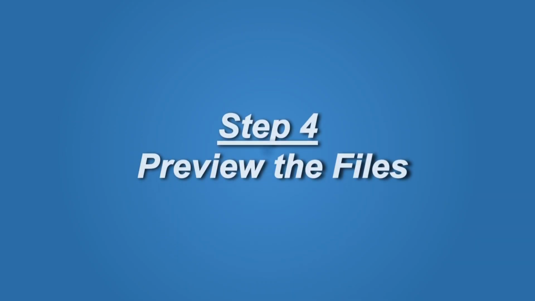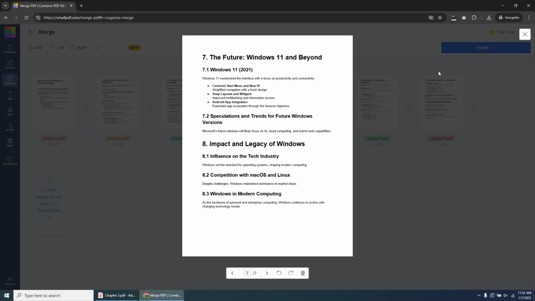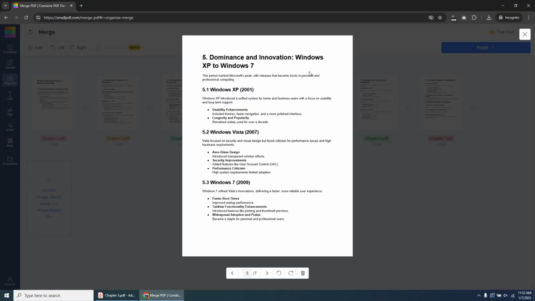Step 4. Preview the files. After uploading, the tool will display a preview of your files. This step lets you confirm that all the files have been uploaded correctly before proceeding.